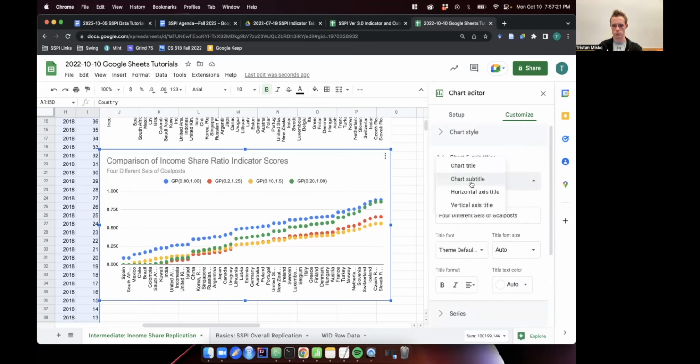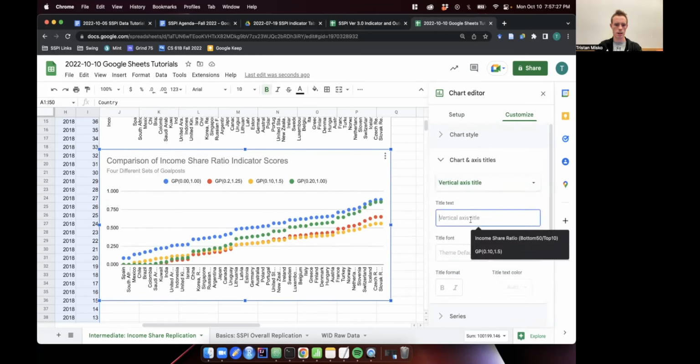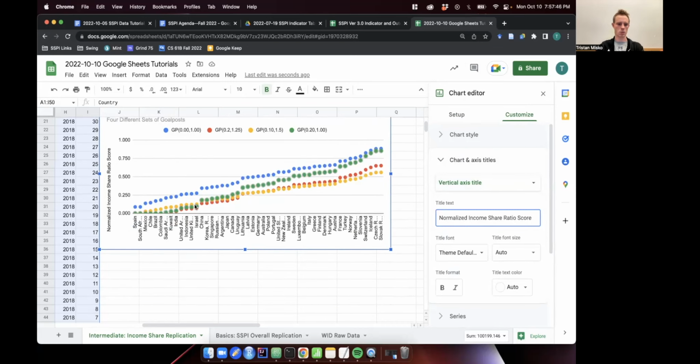So let's do that real quick, a vertical axis title. Jump in, call it normalized ratio score, or something like that. You know, being as descriptive as you can without being too verbose. Maybe that's a bit long, but you could also just call it normalized score, you know.